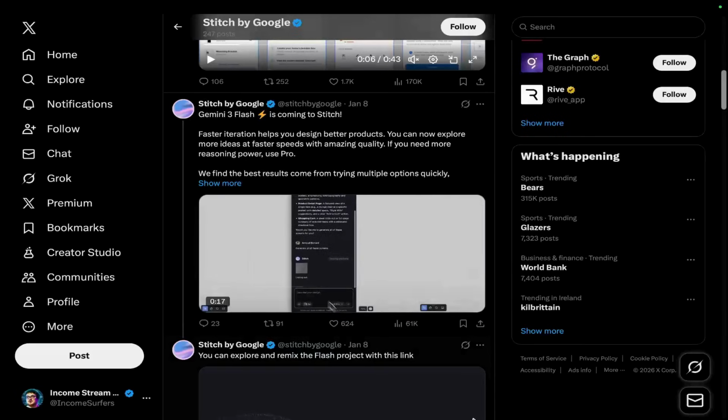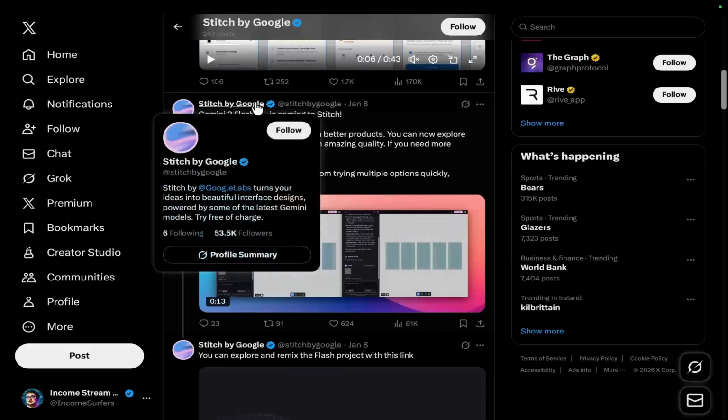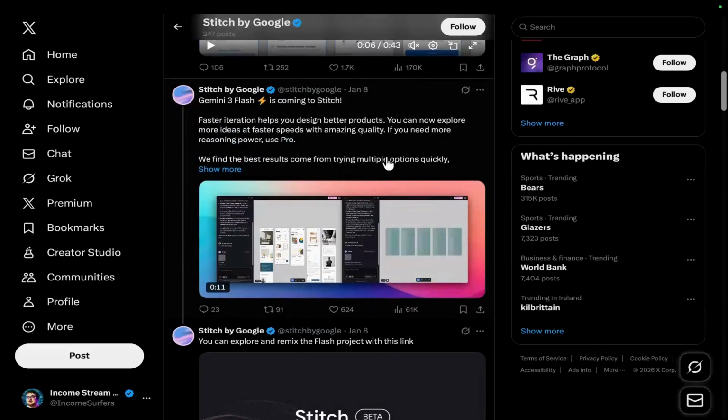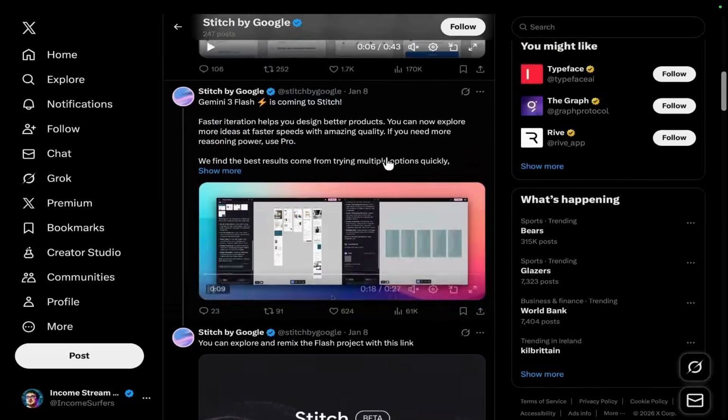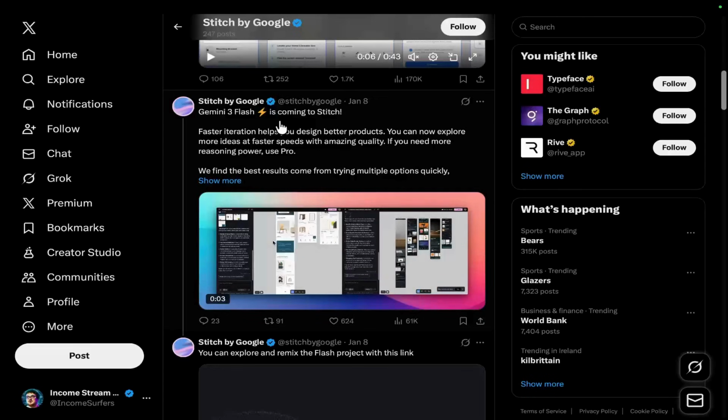Hey guys, welcome to this video where I'm going to be discussing the latest update from Google Stitch, which is a really good UI UX designer. But also at the same time, I want to show you guys how you can take what you get from Stitch and turn it into a full service-based website.